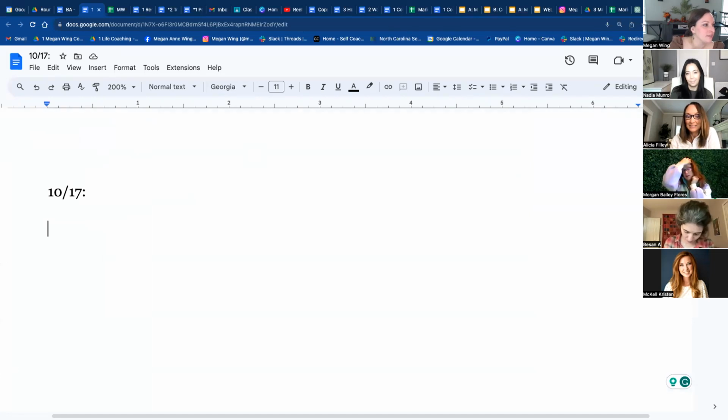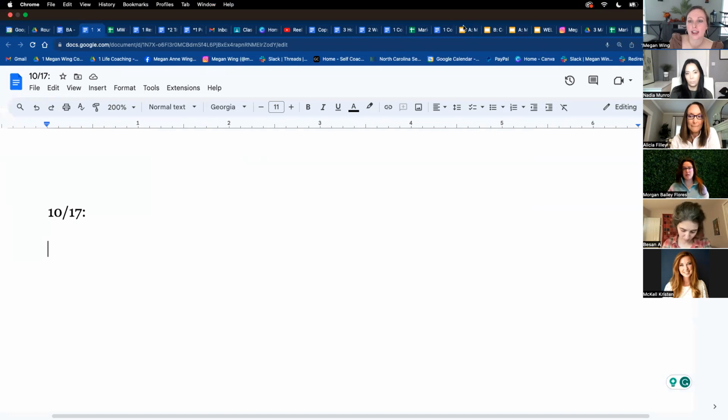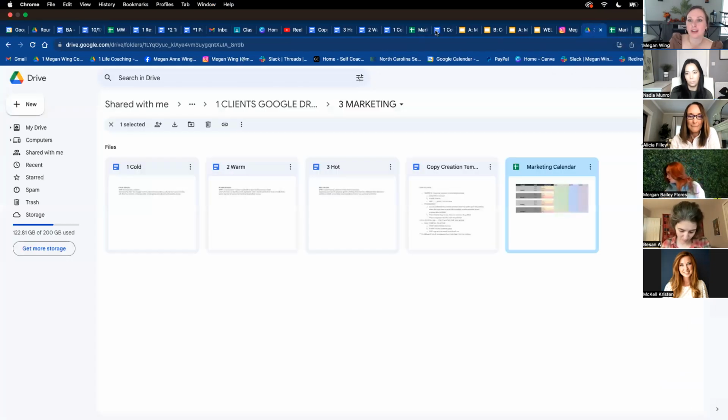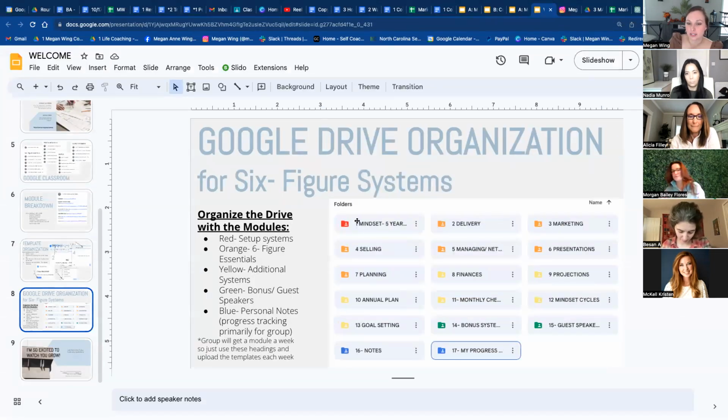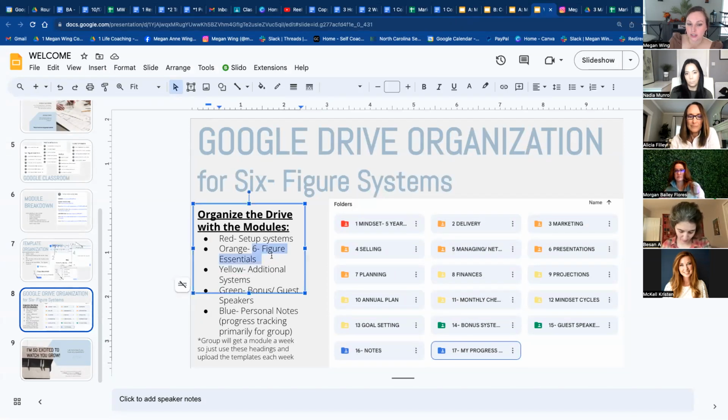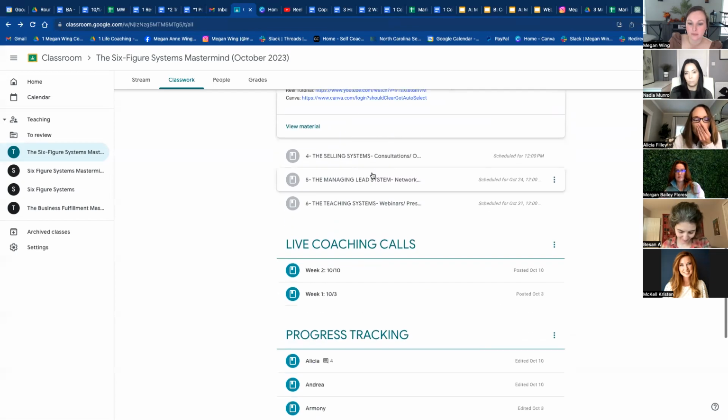Yes, annually. I create a new warm leads document, and the color coding behind the folders, where is it? I just did it. So this is the welcome module, and I made that red. The orange is for the 6-figure essentials, so that's the things that you're going to be learning here.